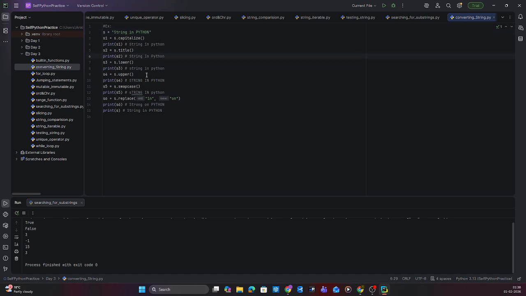Okay. Next is lower, s dot lower. So it converts the whole string to lowercase. This string in Python was in capital letters, now it will be in small letters. Okay. S dot upper, similarly it will convert the whole string into uppercase. Fine. Now what is s dot swapcase? So it will convert the uppercase letters to lowercase and lowercase letters to uppercase. If you see, s was uppercase, it got converted into lowercase. Remaining string will be in uppercase.